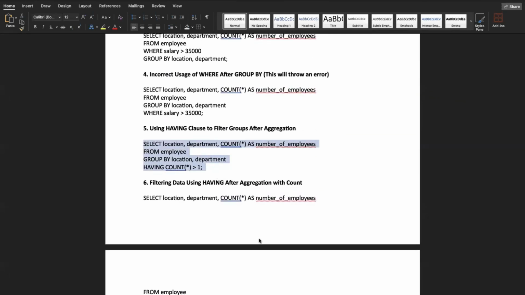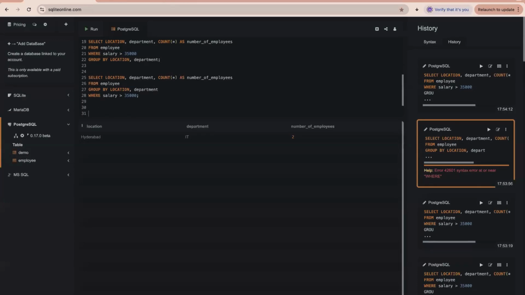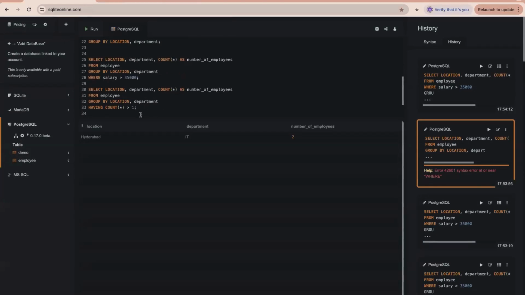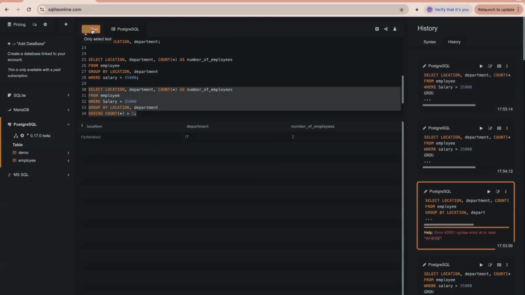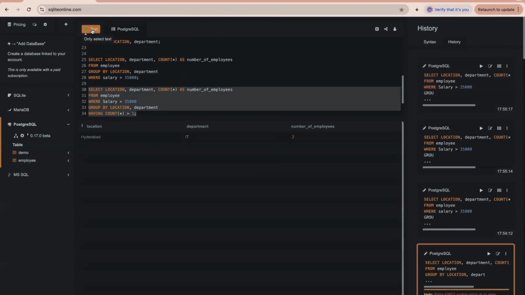So let me try to run it with the where clause here. I will add the condition. So here, this is my employee table, there is a having clause, and let me put a where clause also, where salary is greater than, say, 35,000. Now let me try to run this query. Okay, I already ran it, and it's giving me the result. It's the same thing, because the having count is also greater than 1.